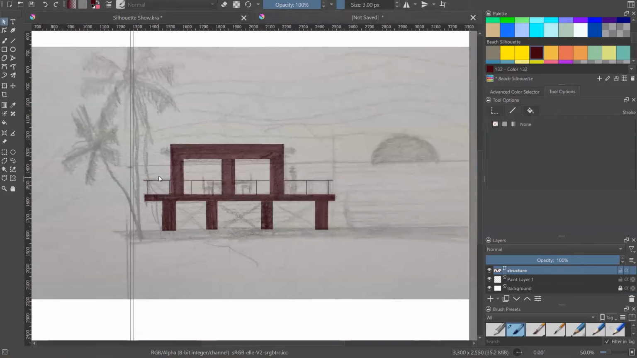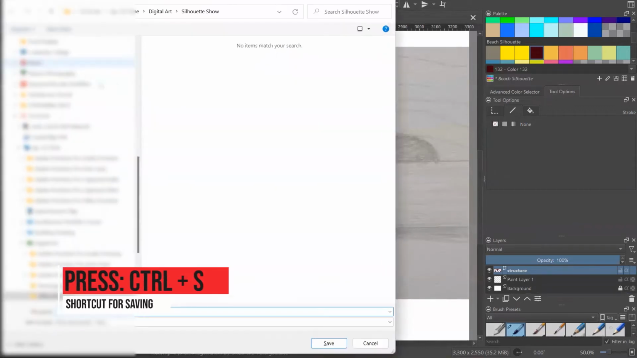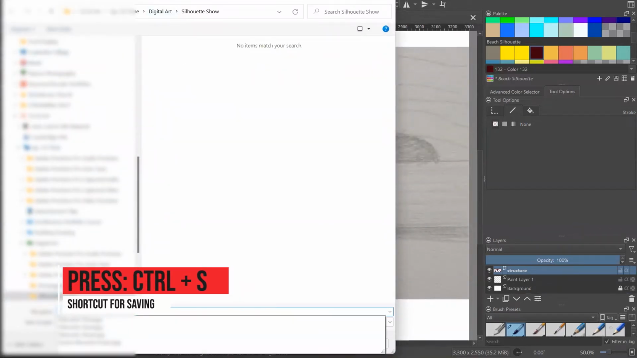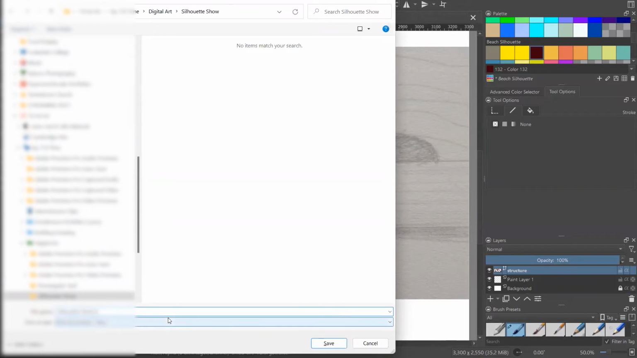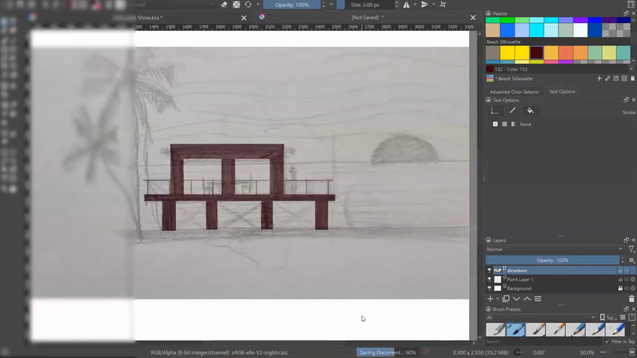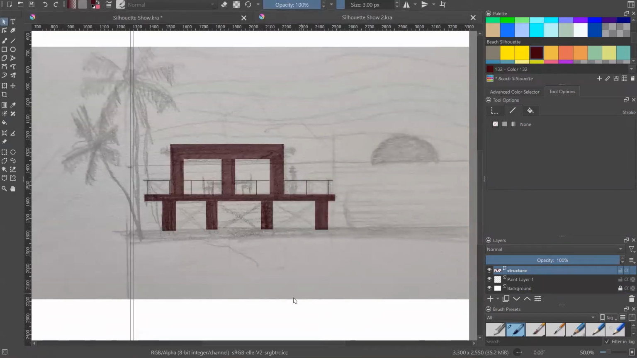But before we go any further, let me just save this document. Control S, save this. And it's called Silhouette Show 2. It was the original one, and the second one. All right. So that's saved. All good there. Now the structure is in.